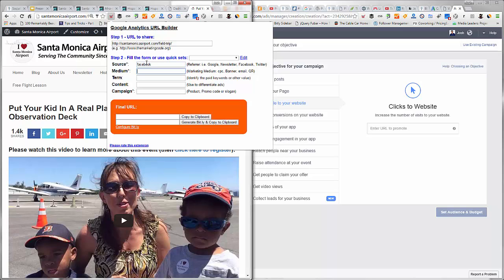I have this little tiny tab. You can use the Google URL tool to do this, but whenever you tag things and are sending advertising back, you want to know where people came from. So the source is Facebook, the medium is going to be an ad, and then the campaign is going to be family event. And there we go. So that's just kind of rough.